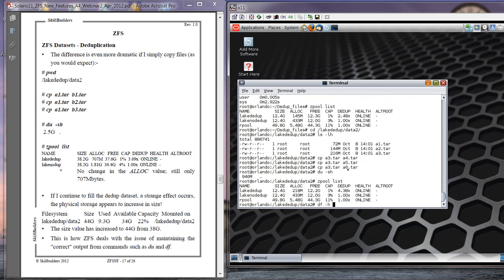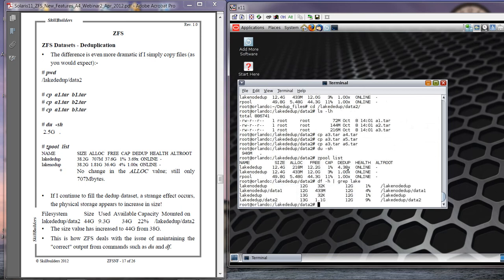If we do a df -h piped into grep lake, you can see already that although the partitions that I've used, by the way, are exactly the same, lake dedupe now actually appears to be bigger, and if I carry on copying, that size will actually increase, and that's how the system deals with trying to keep the illusion of the space used with no dedupe. So an excellent facility and so simple to use.